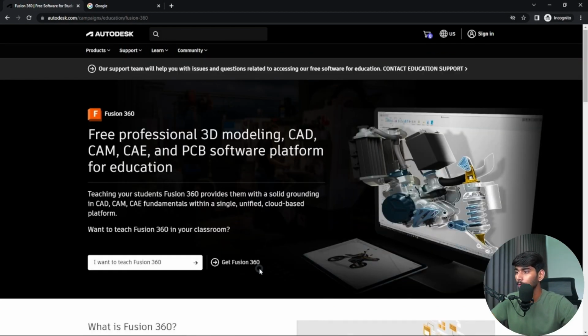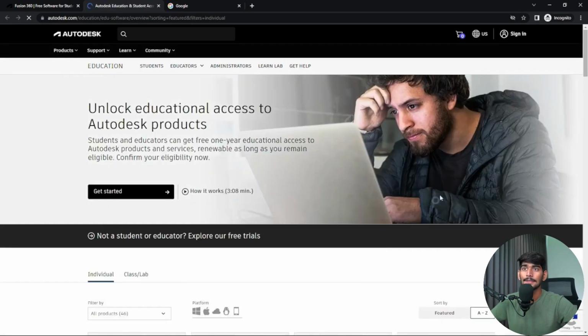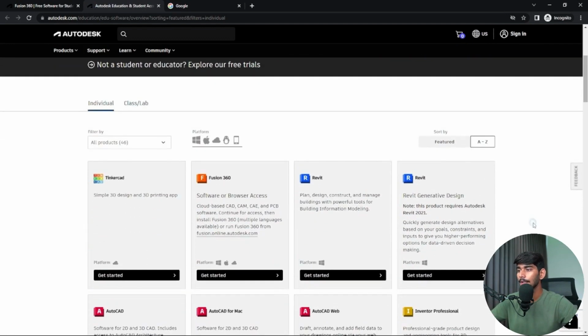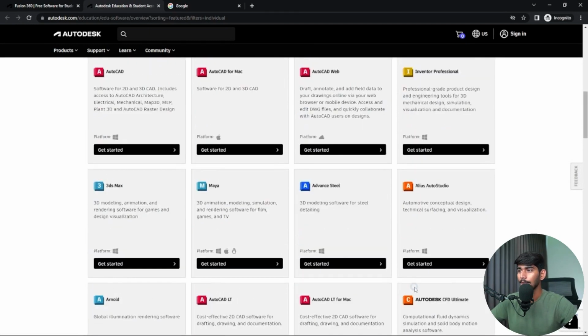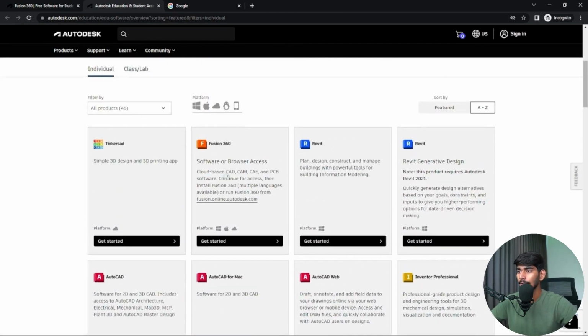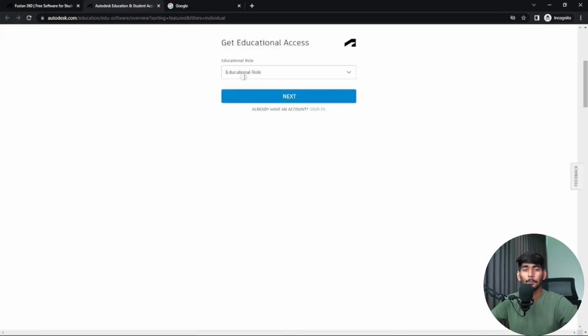Now let's move to getting your Fusion. You can just hit Get Fusion and land on this page. You can create an account in the top right corner. You have to put in your details and all that. After that, you can scroll down. You can see lots of software which you can download, but here is Fusion 360. You can just get started and put in your details.